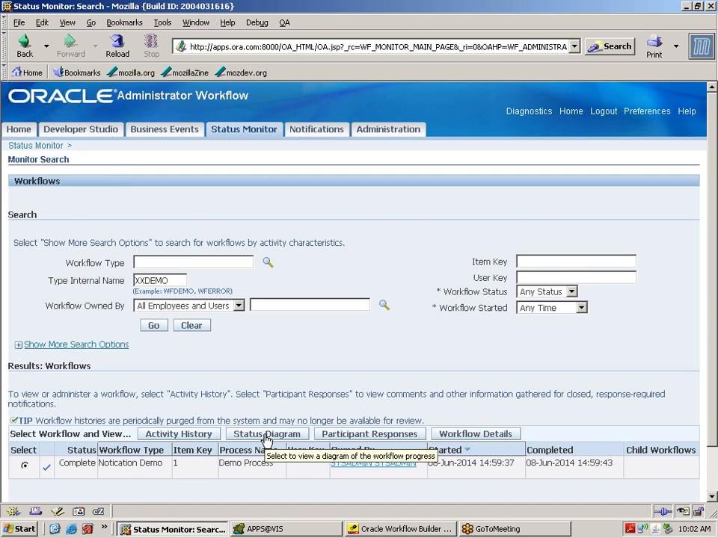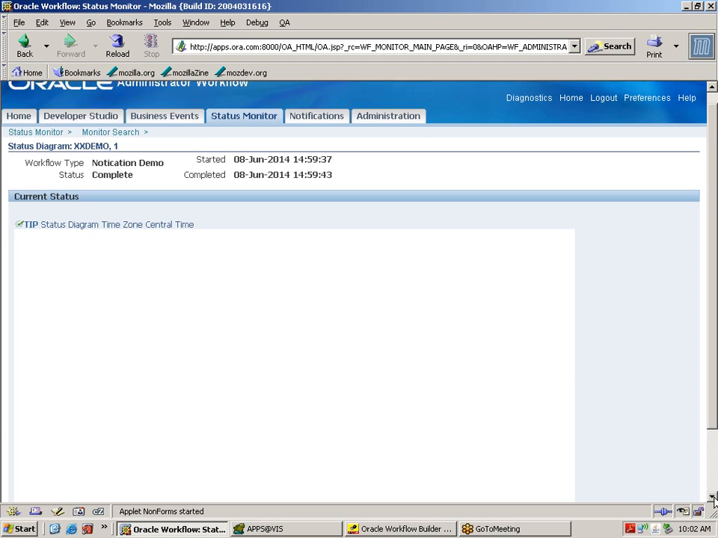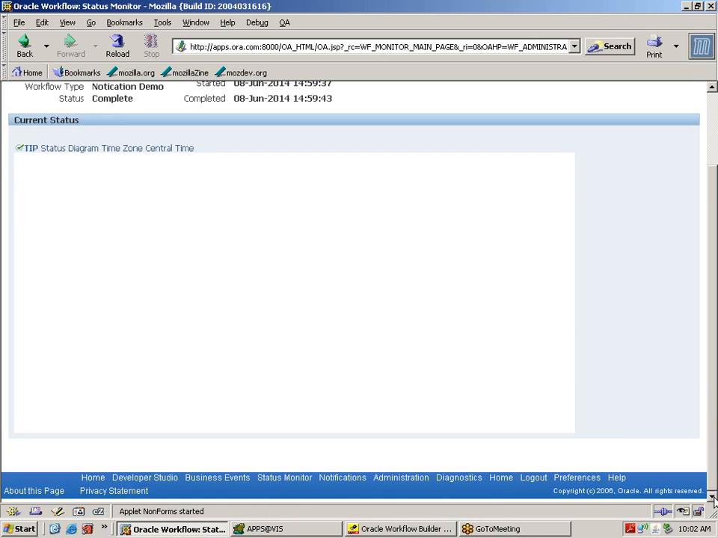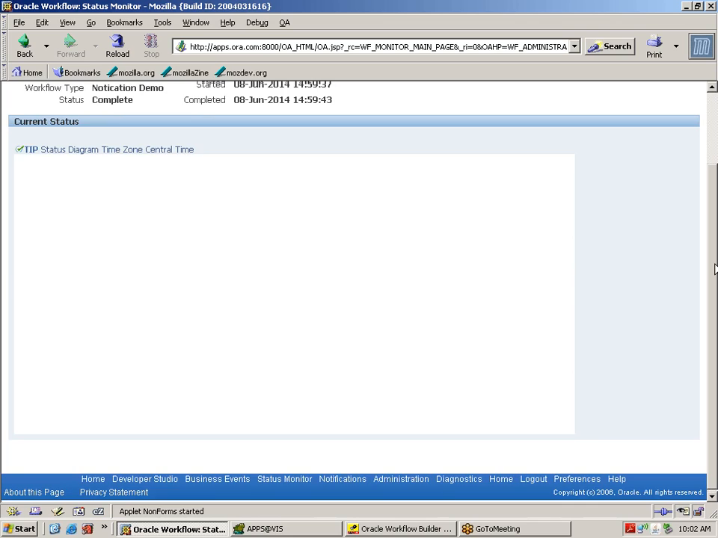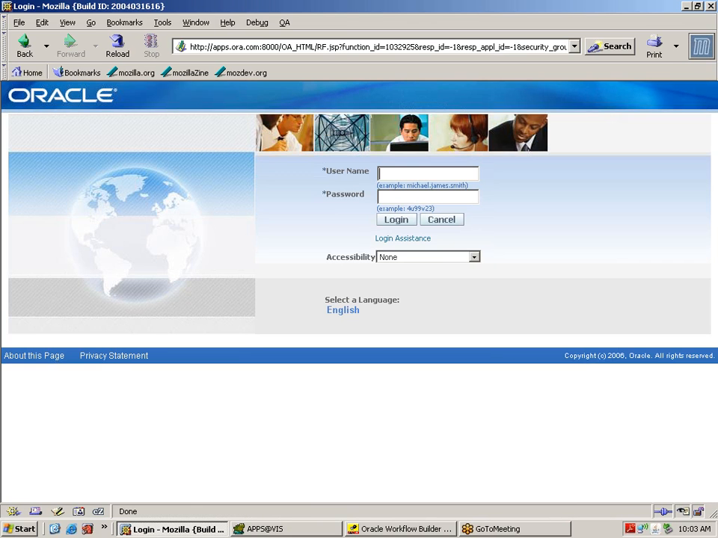Here, status diagram. I have selected this one and am going to the status diagram. Okay, over here it just gives the diagram, how it went. But the notification has been sent to the user, operation user. So what we'll do is log out from here and go to the operations user.